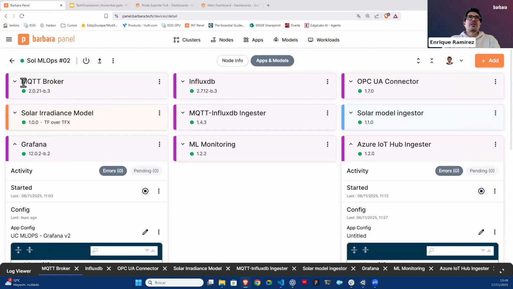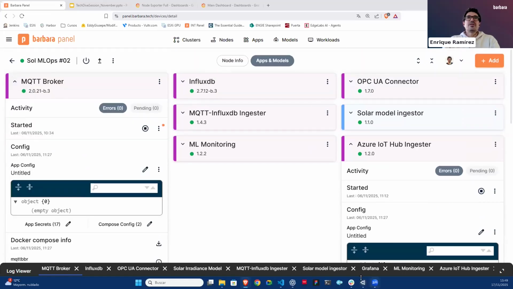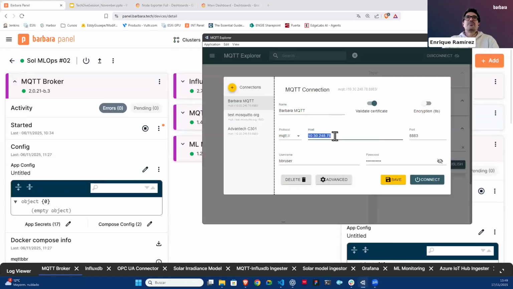Let's connect to this broker. I think we should see something. Okay, so now we have to change this IP.